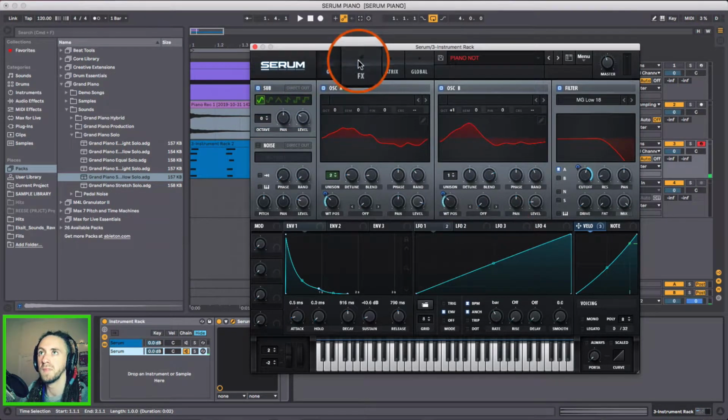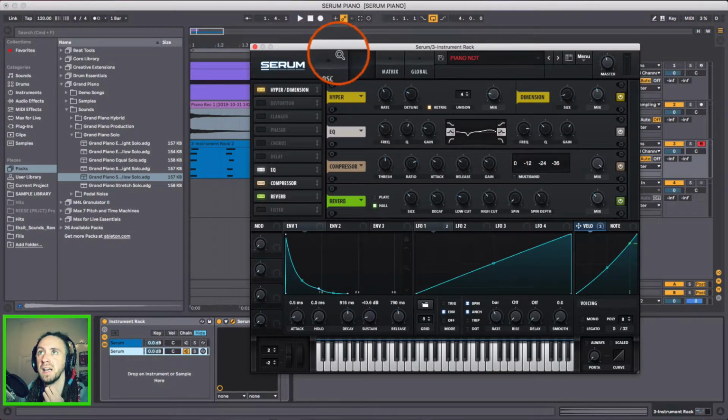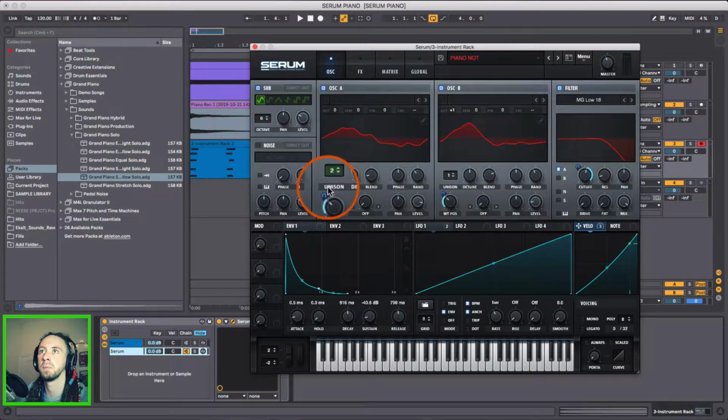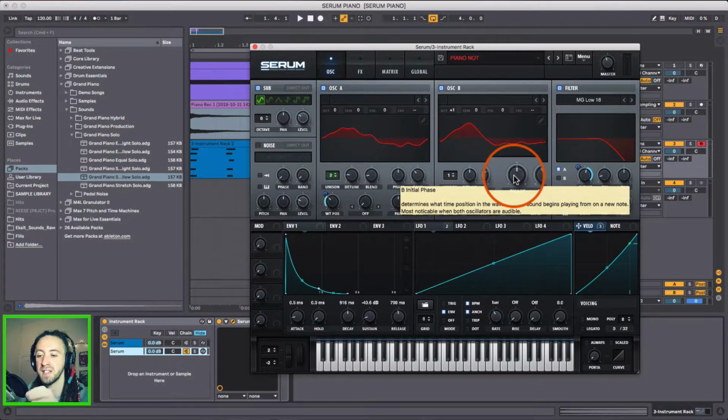Cool. And then I've applied some effects on the end. Also, I did a little bit of unison on this, kept the detune and blend right down as well. And I also kept the random up on this one because when you play a physical instrument, every time you play a note, it's not going to sound exactly the same. So I didn't want it to be entirely synthetic. I wanted it to have that sort of analog and organic feel.